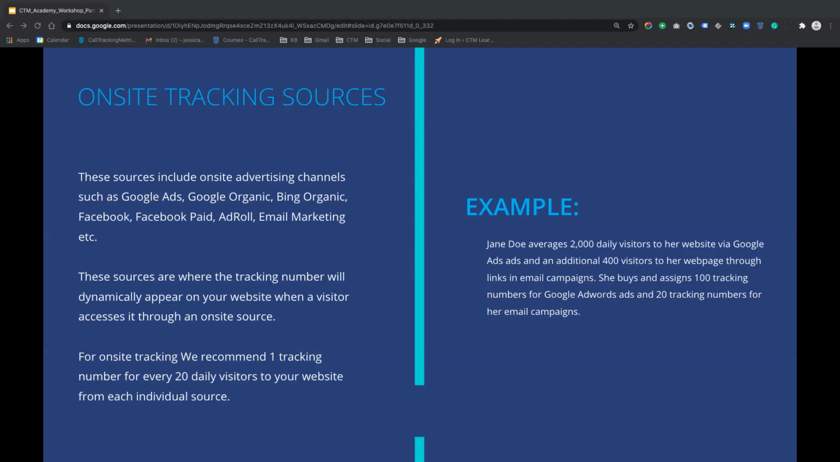The system will evenly distribute how many visitors see the tracking number for your on-site sources across the day. The system will remember which tracking numbers the visitors saw, and it will continue to show them the same number each time they come back to your website.